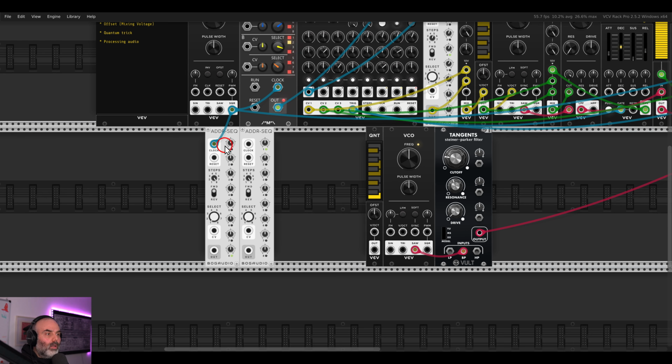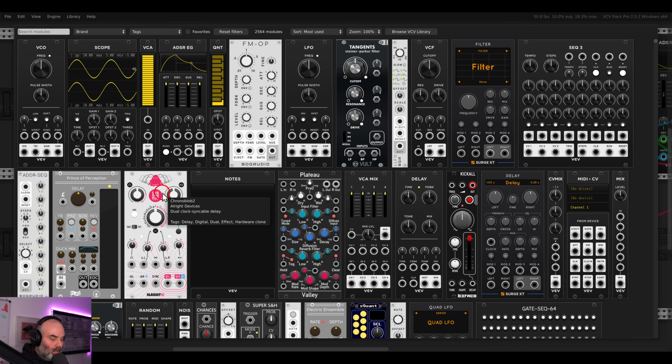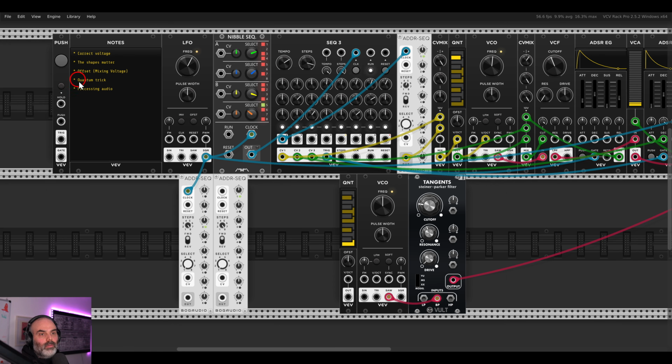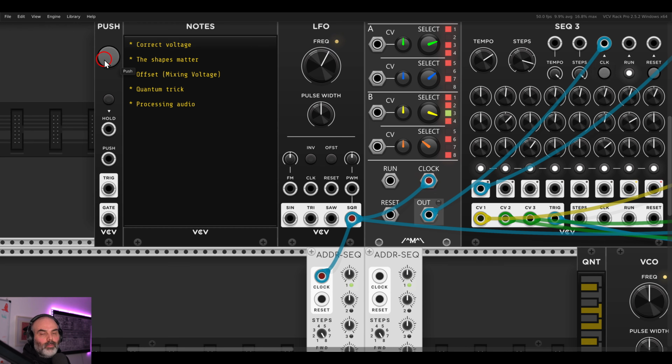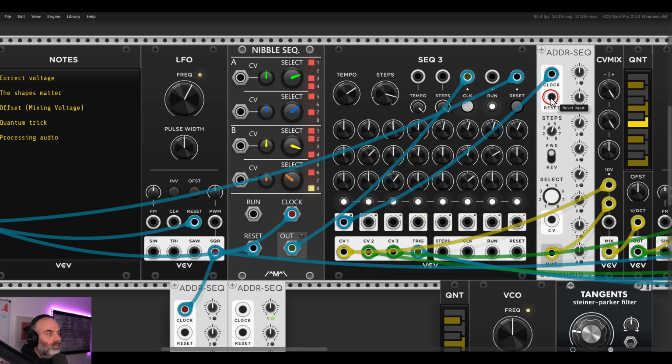Another thing I would like to do is make sure that every time I open the patch or change something, I can always reset things so they will always start at the same position and I get more repetitive results. For this, I can use the push module from VCV. With this I can just push a button and it will output a trigger that I can use to reset all sorts of different things. For example, to reset the LFO, to reset the nibble sequencer, to reset the SEC3, to reset.